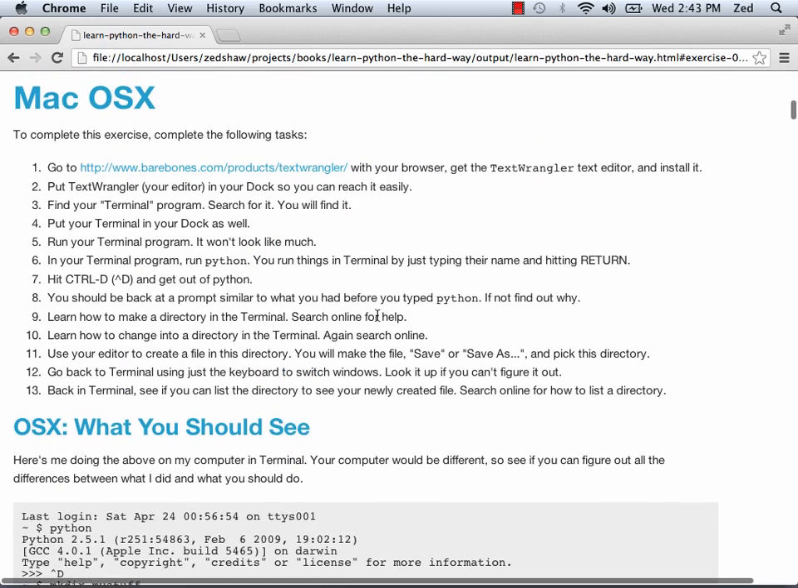If you follow the instructions in the book, you first have to install Text Wrangler. I recommend Text Wrangler. If you already know how to use a text editor you like, that's fine. But please make sure that it is a plain old text editor, not an IDE or a word processor of any kind. This should be a plain text editor.